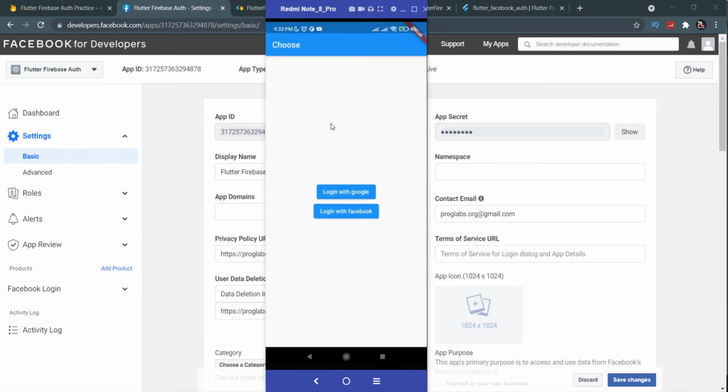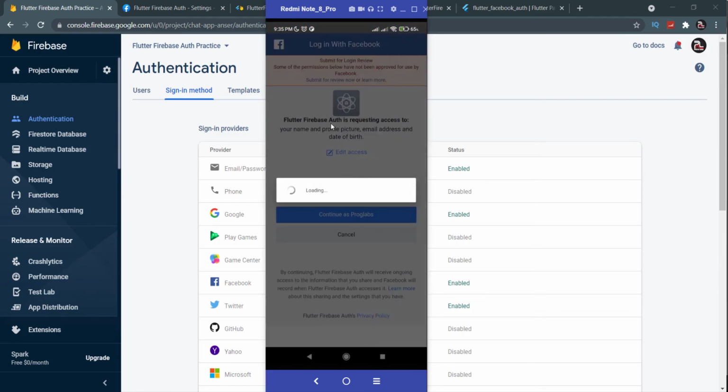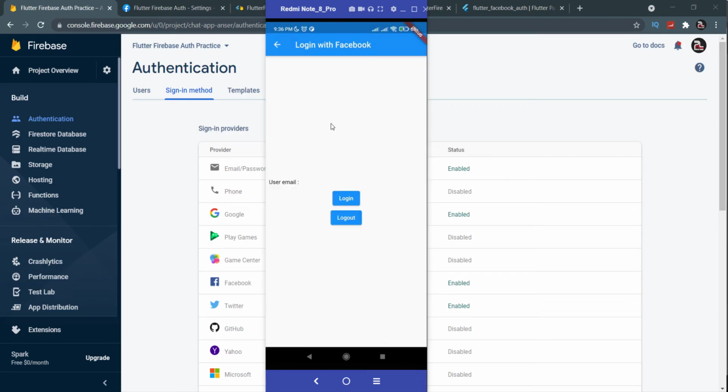Okay, now I logged in on my mobile with my developer Facebook account. So I will just click on login and see that it's asking me for permission: your name, profile picture, email address and date of birth, this app will require. So continue as ProgLabs, and wait for a few seconds and it should show the user email.